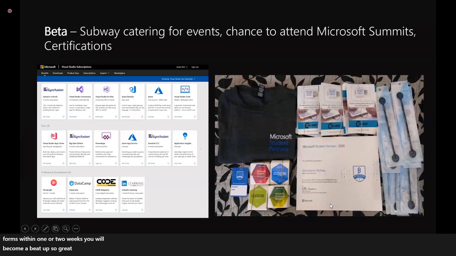If you become a Beta, you'll get all these subscriptions. You'll get a DataCamp subscription, wherein you can learn a lot of data science. If you are a data science enthusiast, you can take data science courses. You have Pluralsight also, and as I mentioned, the Visual Studio subscription and Azure credits, and so on. And you will get a t-shirt from Microsoft, and a certificate, goodies, badges, and so on. Also, in future, if you want to organize any event, you will get food service from Subway Catering. This is interesting, right? And if any Microsoft summits happen across the world, you will get a chance to attend if you are a Beta MSP.